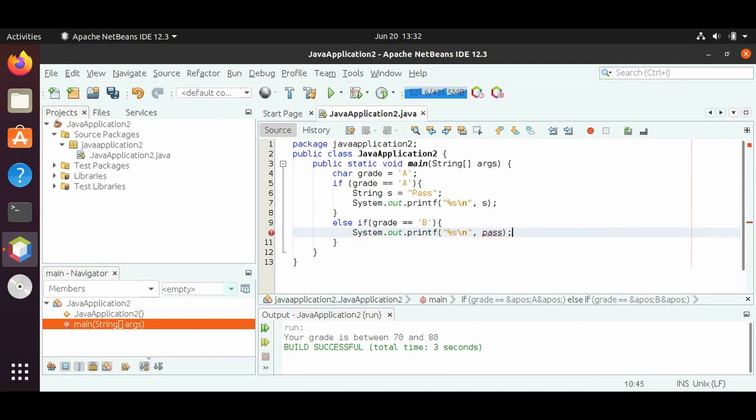But notice how we get an error over here. It says cannot find symbol variable pass. It's saying that this pass, it doesn't know where it is. But wait, we want the s variable, not the pass variable. So we have the s, but we get an error here. It's saying cannot find symbol variable s. But we said string s is pass over here. So why can't it find it?